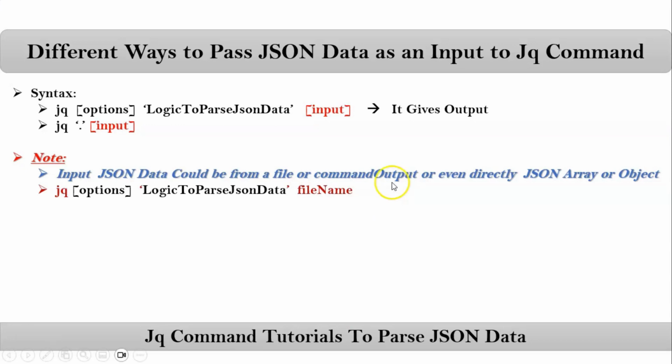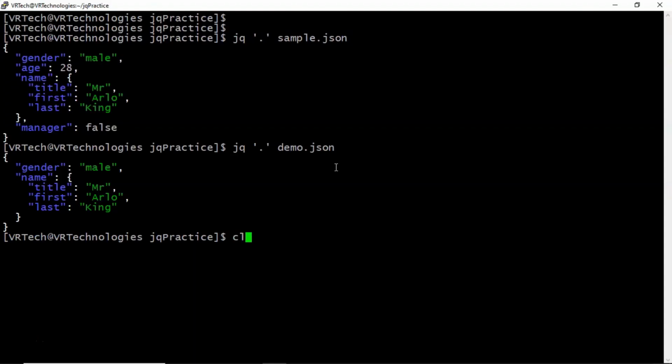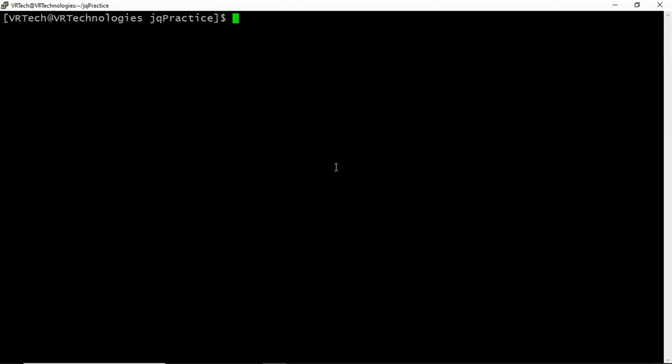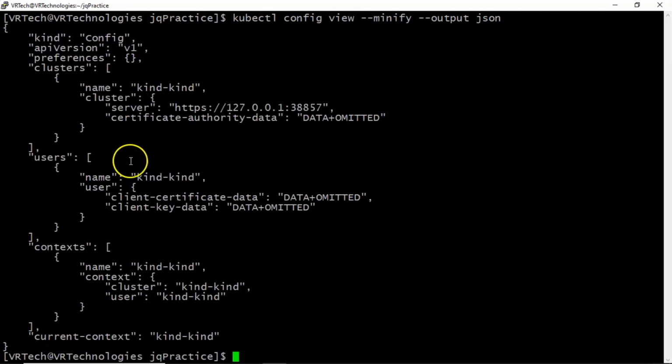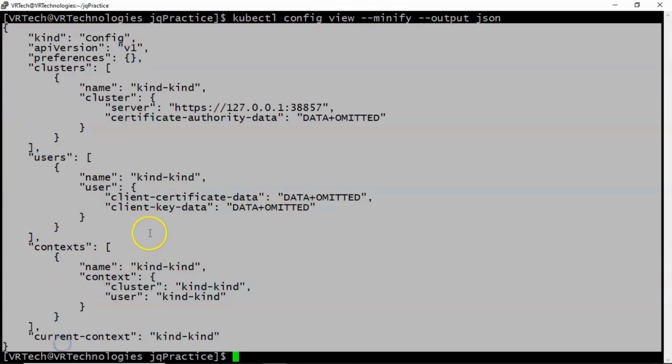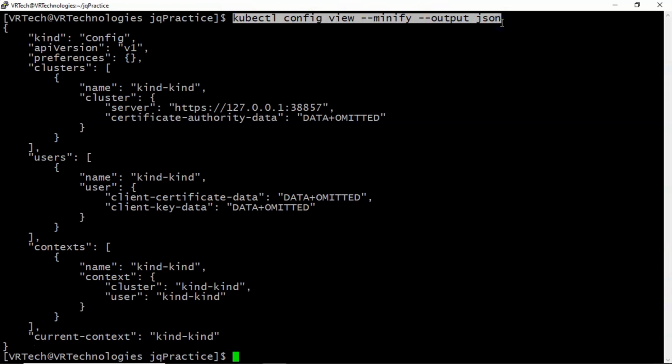Now suppose your command output is JSON data, then how can you pass that command output as an input to JQ command? See, basically we have two ways for it. Let me go with one by one. First of all, let me take one of the commands where we will get output as JSON data. So if I take this command, see the output, you are getting output as JSON data. Now if you want to pass this output as an input to JQ command, then how can we pass it? First of all, this output we are getting from this command. Now that command output we have to pass as an input to JQ command.